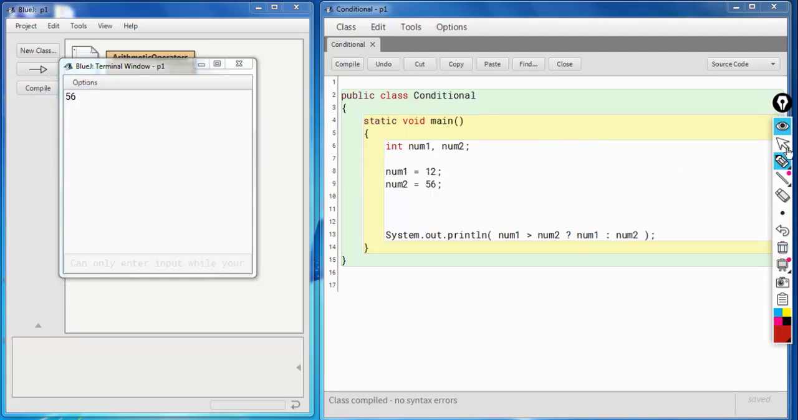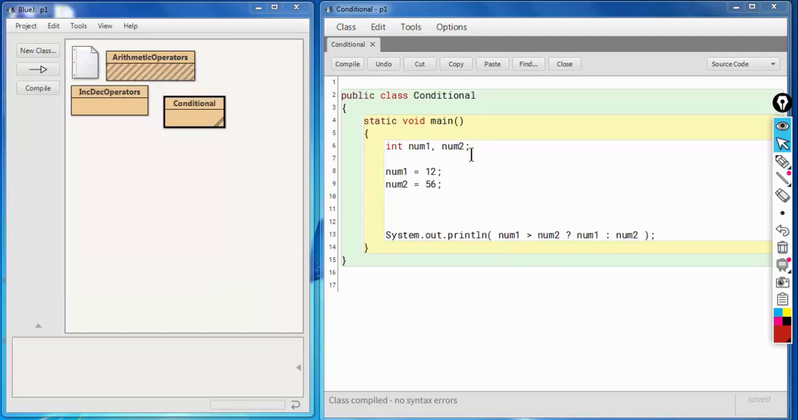Now just to check it, let us make num1 greater. So let me make it 412. I've changed num1 to 412, and let's say I will change the second number to 68. Last time num2 was holding the largest number, isn't it? Now num1 is storing the largest number. So let's see if our program is able to find out the largest number.